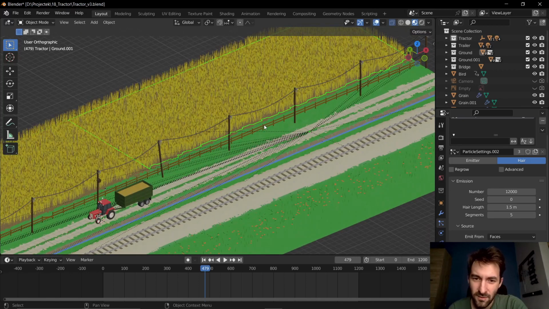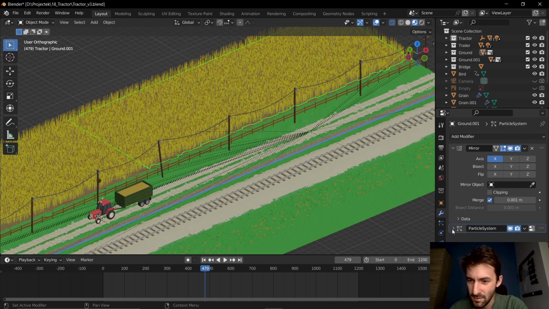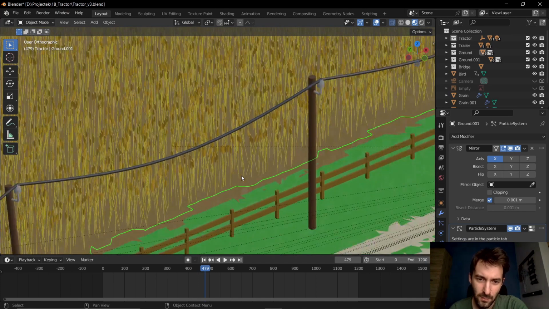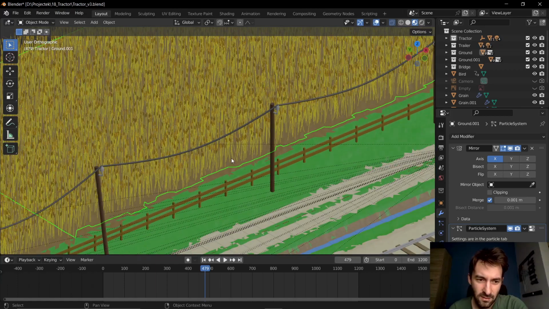So yeah, 12,000 hair particles, and each of them has a particle attached to the end to make it look like grain. Yeah, to make it look like a field which has grain on it before harvest. Yeah, that's very smart from me.